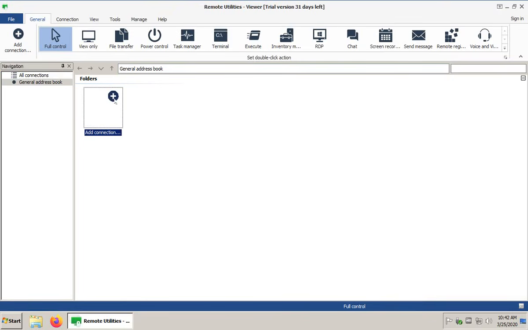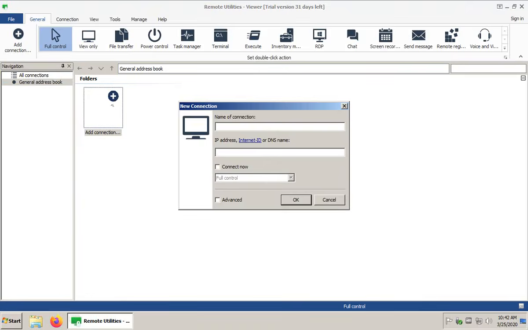So we're going to add a connection. We double click here. Name of connection. That was our Windows 10 machine. Okay, and then IP address, internet ID, or DNS name. So that internet ID that we copied, that's what we want to put in here. If it was a local machine on your local network, you could just put the IP address, right? Which would actually be preferred if it's a local machine on your local network. But in this case, we'll use the internet ID. So paste that in there.